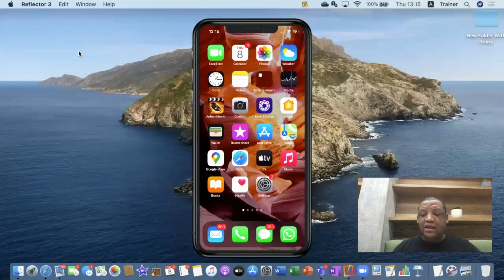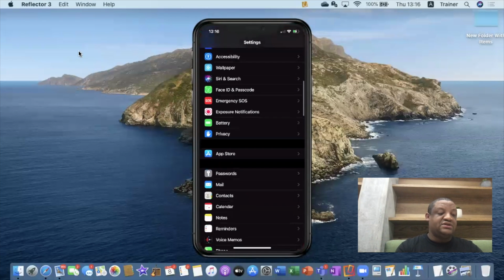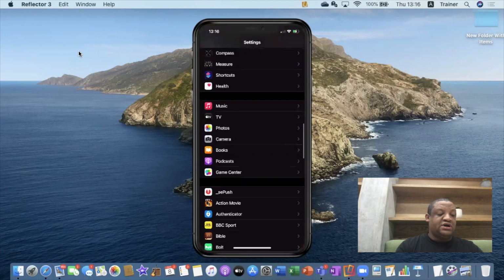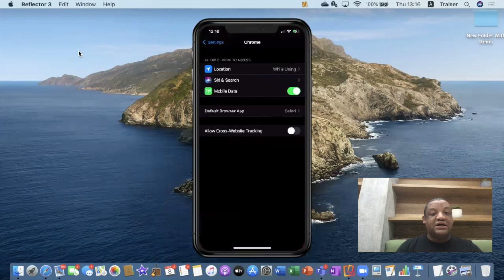Now, besides that, we can also set default mail and default browser apps on your phone. So if you're like me, where you're using a Gmail app and your mail app, and maybe another browser like Chrome or DuckDuckGo or even Firefox, then you can set those as your default. So if I go to my settings and I scroll down, say to Chrome, if I tap on Chrome, you'll see that there's now the option to say default browser app.